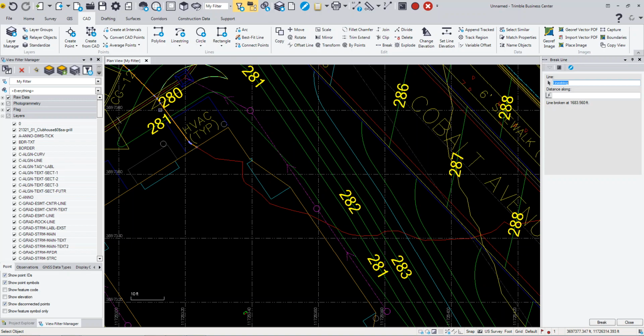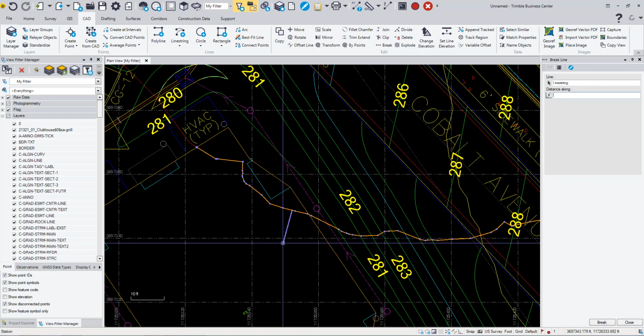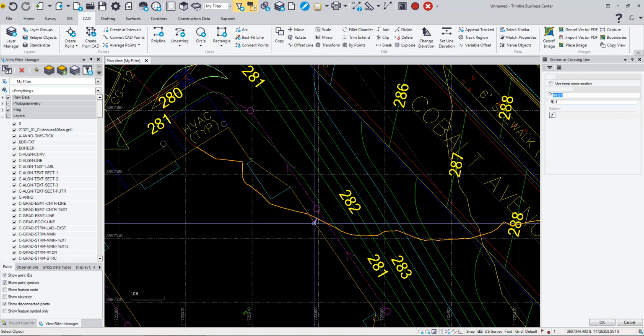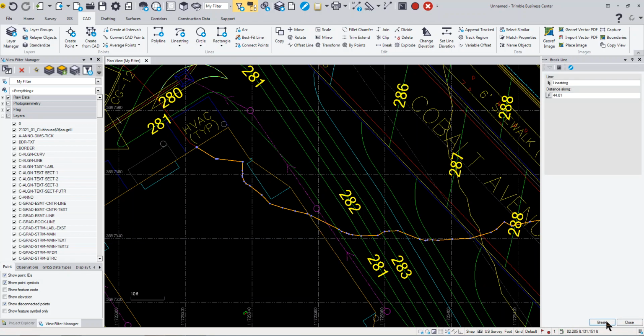Now we'll select the other portion of the line, and if you want to continue, you can just tab down to the distance along, or select in the edit, the line string edit panel, and pick the other line, the one that you actually do want to break, and repeat the process at crossing, where I can pick this point here and then hit break.